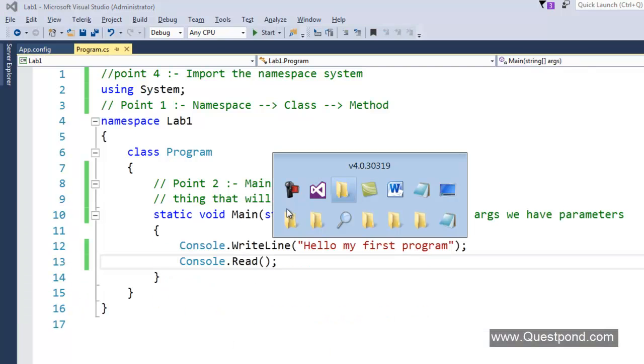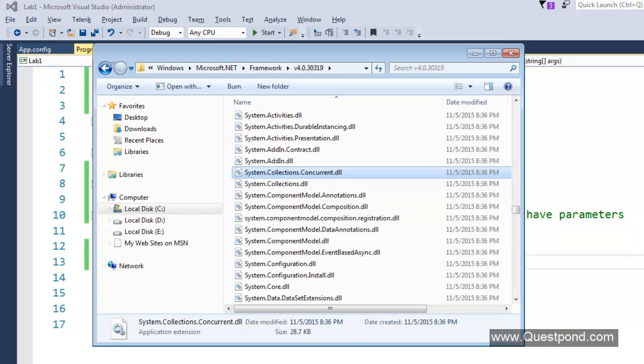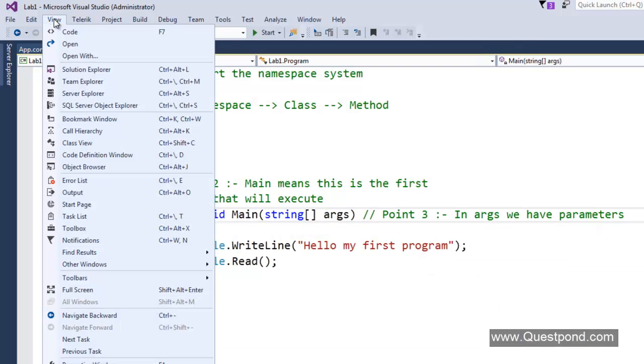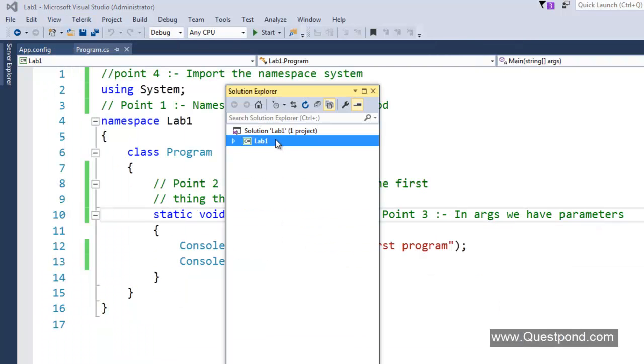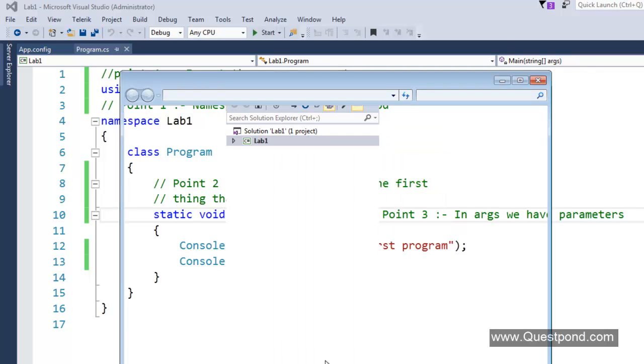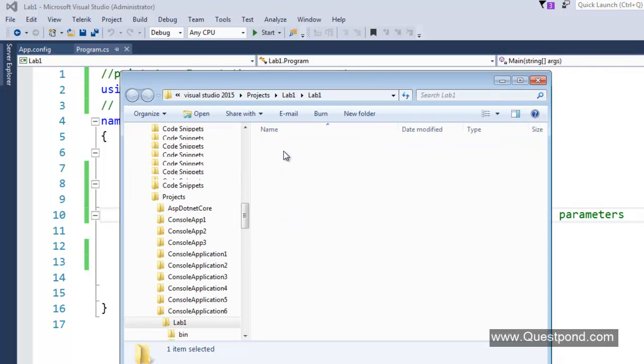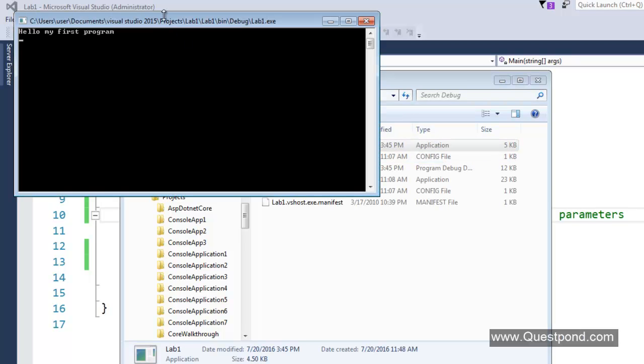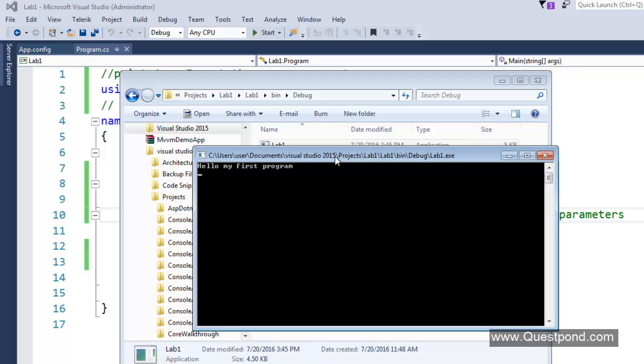Let me go back to my debug directory. So where is my debug? View solution explorer, right click, open folder in file explorer, bin, debug. Right. So there it is, your first program of C# with the hello world. Congratulations if you have come till here.